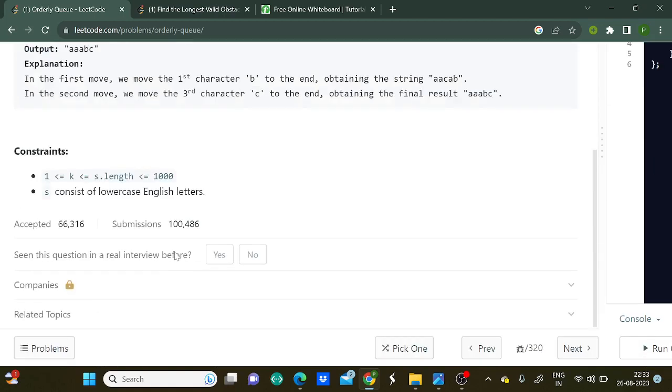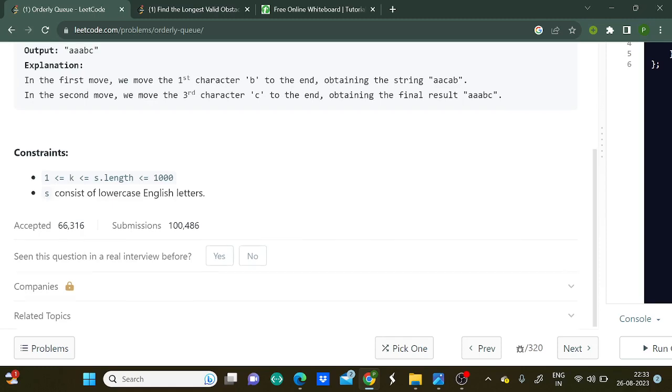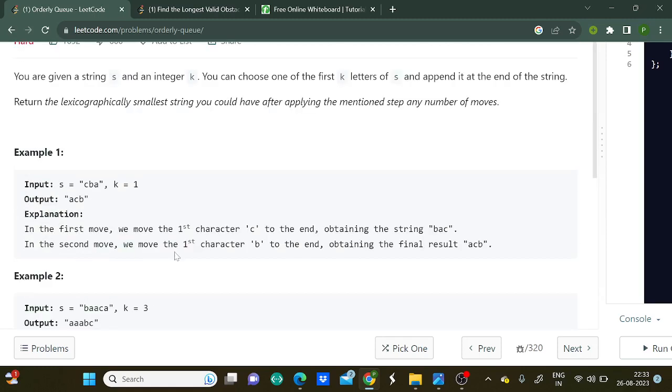So let's see the constraint. The constraint given is just 1000, the length of the string. So we can write a solution of order n square. No problem. So initially, push all the characters in the queue. The idea I am thinking is that I will push all the characters in the queue. And what I will do, I will simply take the first character and push it to the back of the queue.